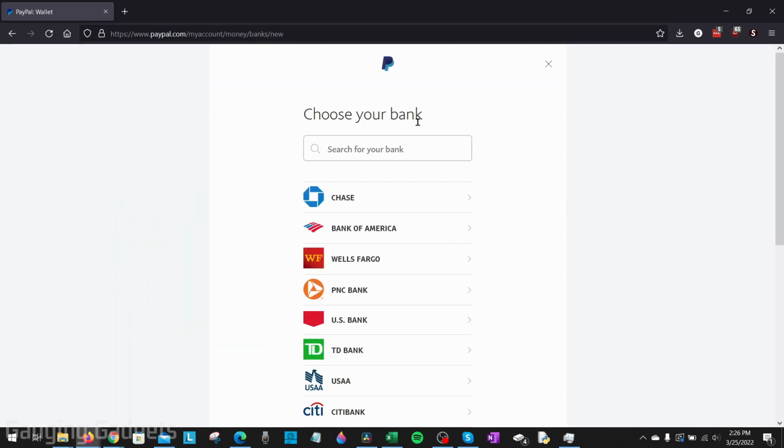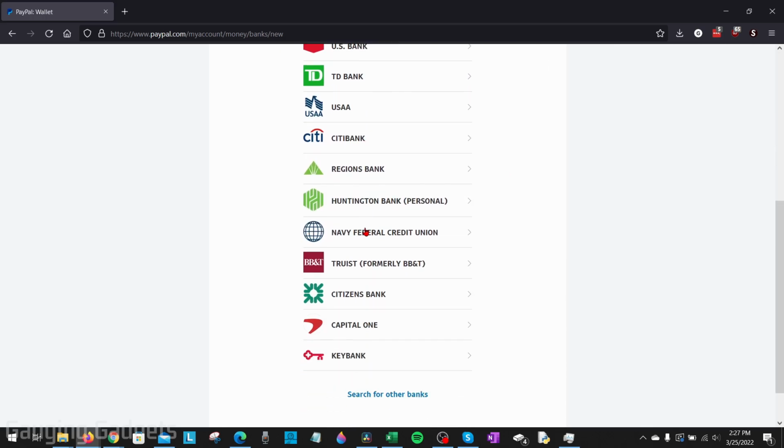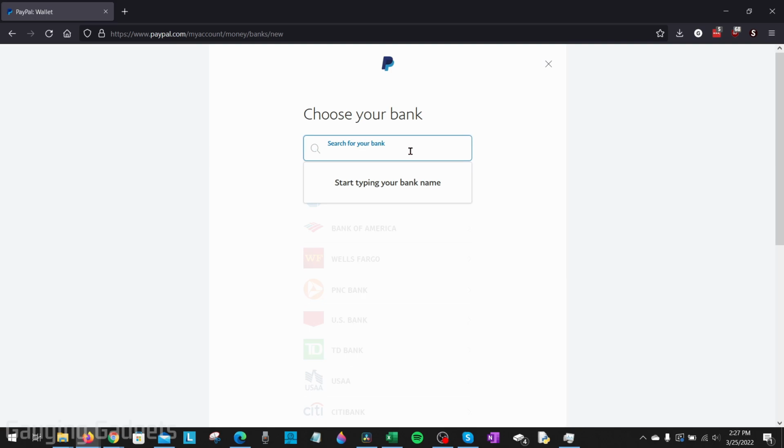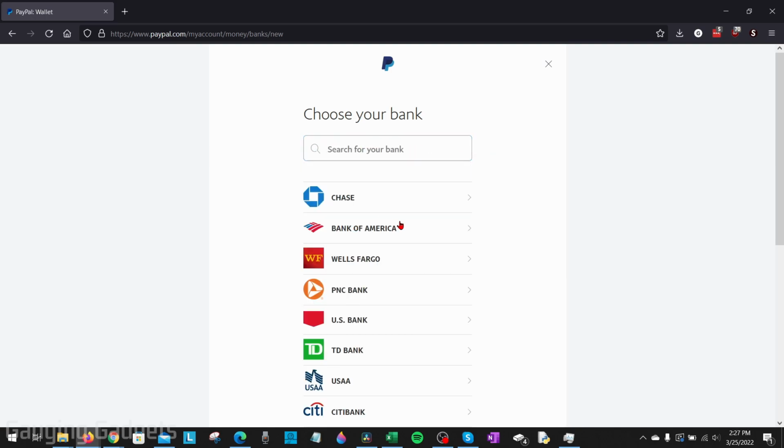This will bring us to choose your bank, and what we need to do here is find our bank. So you can choose from the popular banks here, or you can go up and search your bank if you have a credit union or maybe a smaller regional bank. I'm just going to do Bank of America as an example.